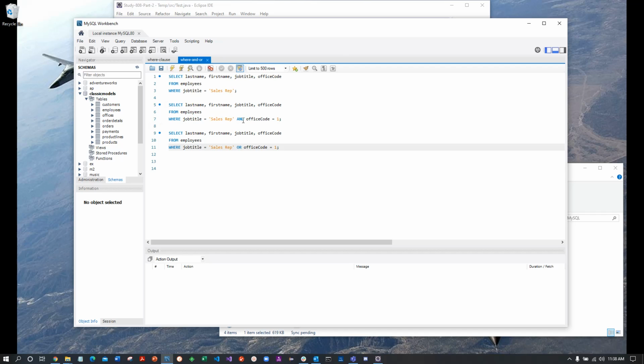Next query, more restrictive, sales rep and office code. Why more restrictive? Because both clauses joined by an and need to be true for the result to be true. So an and will always be restrictive. So this will filter for sales reps in the office code 1. This one, the or, that's actually least restrictive because one or the other has to be true. Job title is sales rep or the office code is 1.